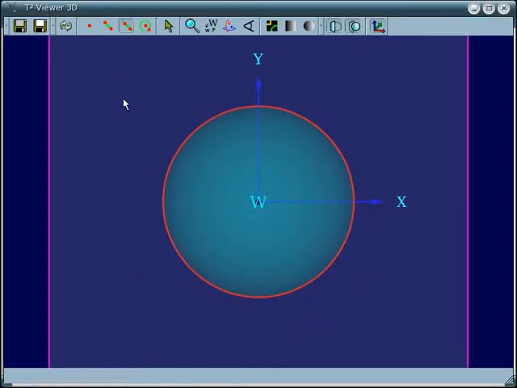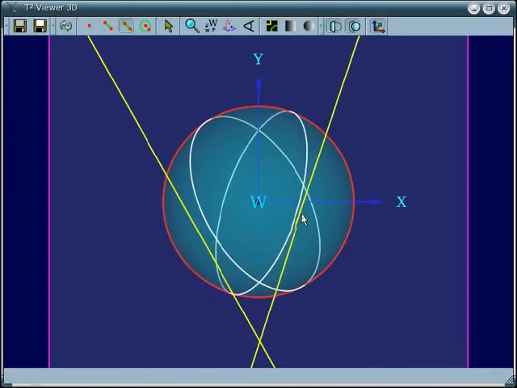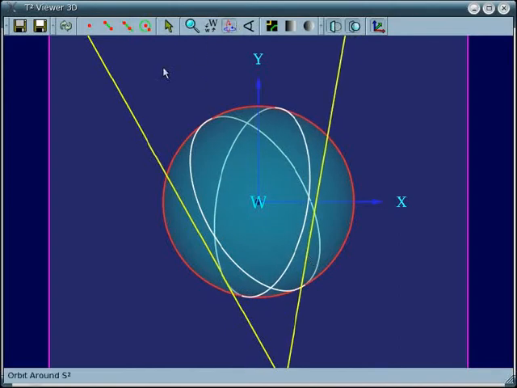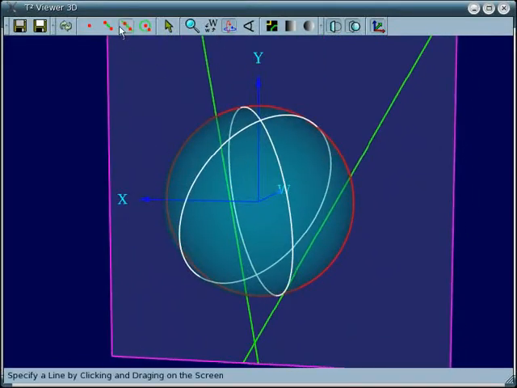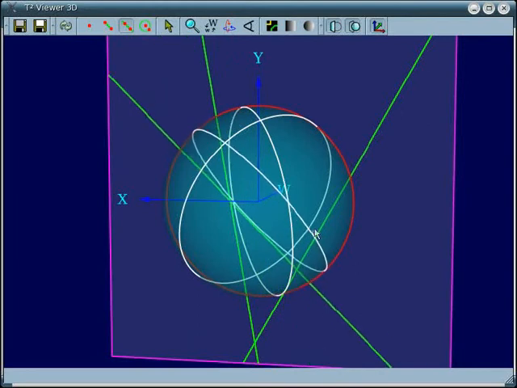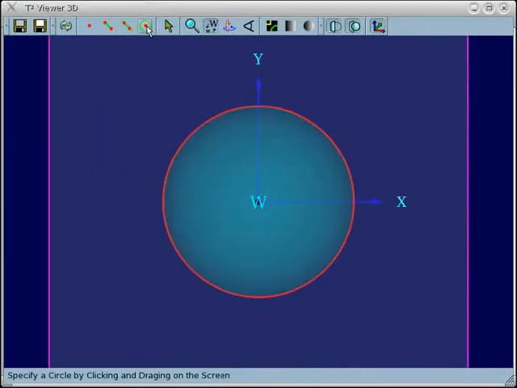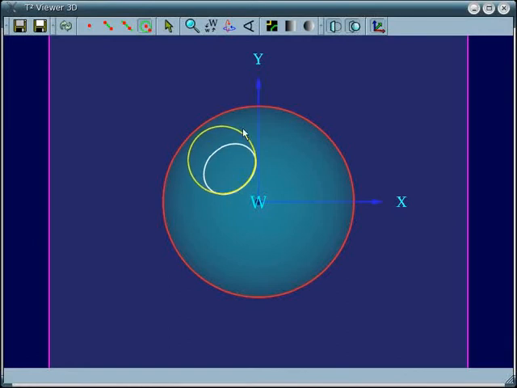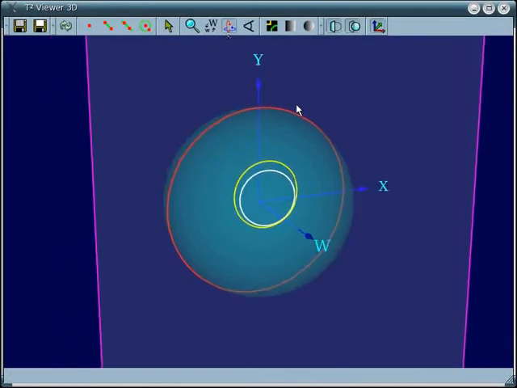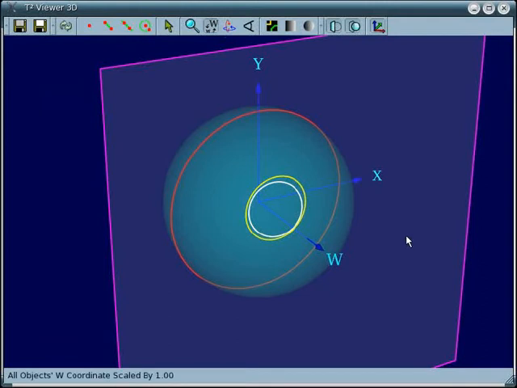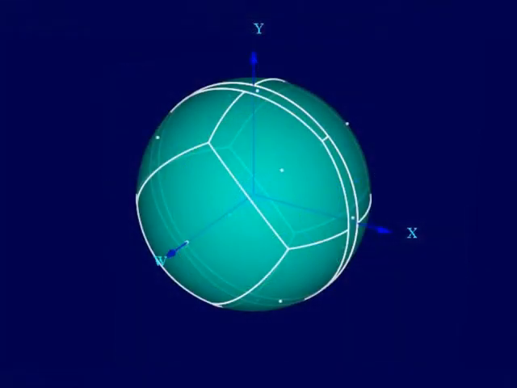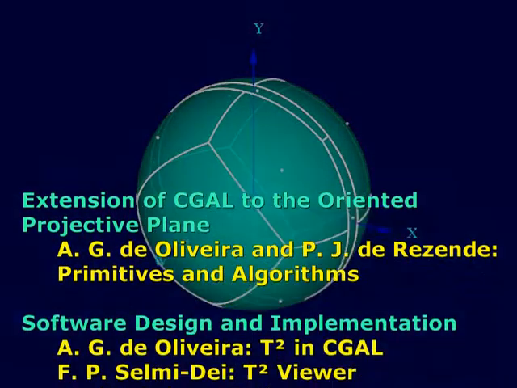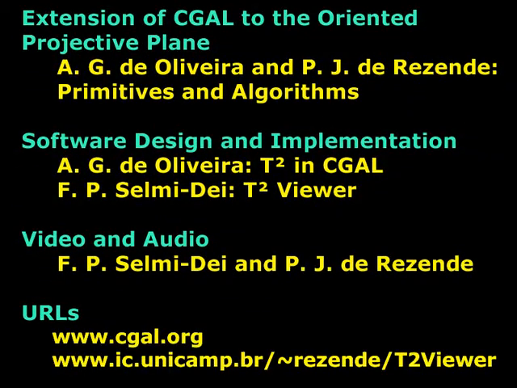It is no surprise to those acquainted with the oriented projective geometry that straight lines show as great circles on the spherical model. Furthermore, circles appear misshapen due to the distortion near infinity. Seagull's extension to the oriented projective plane and the T2Viewer are ongoing projects made available for download.